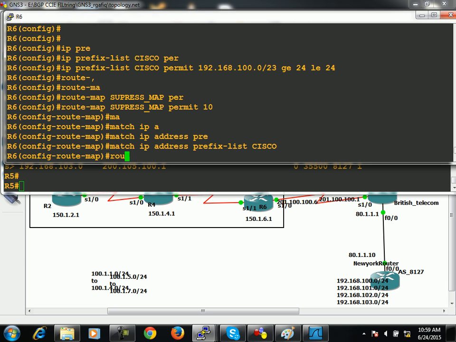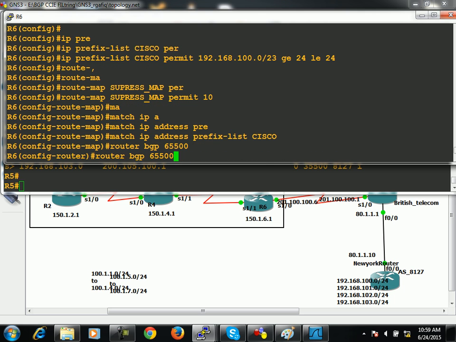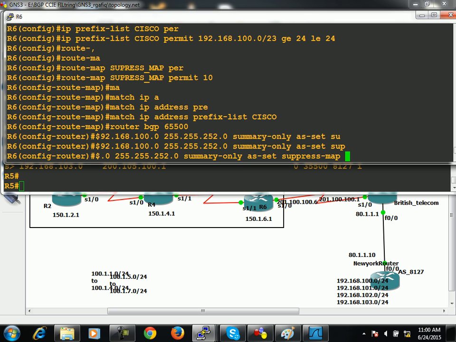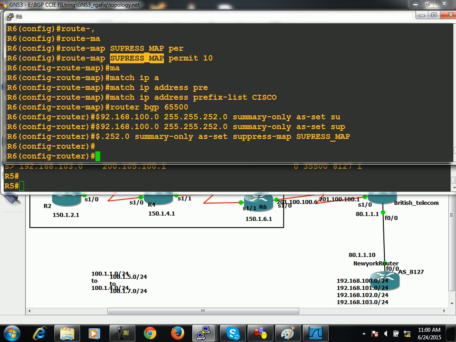So now what will you do? Under router BGP 65500, where you configured the aggregate address command, after that you say suppress-map and then your route map name. The route map name I took is suppress_map, enter. This time it will suppress only those prefixes in this aggregate address which were permitted in your route map. In the route map you permitted only the first two prefixes, 100 and 101.